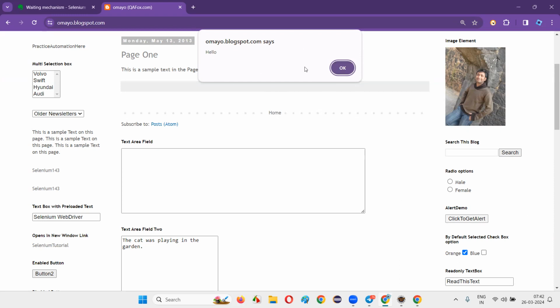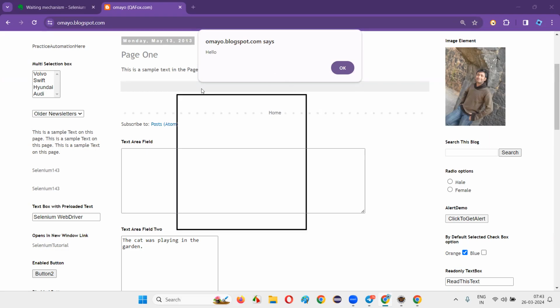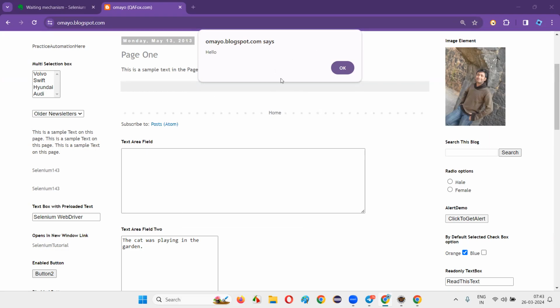Once I click on the button, will the alert be immediately available? Most of the time it will be immediately available. But can we promise or confirm that it will compulsorily be available? I don't have to wait? We cannot decide that it will compulsorily be there.